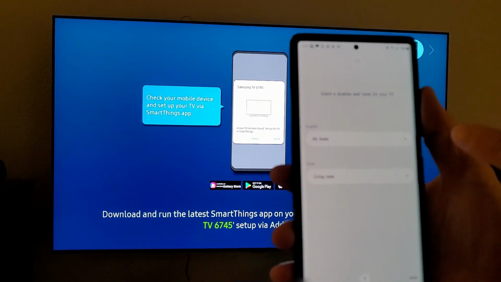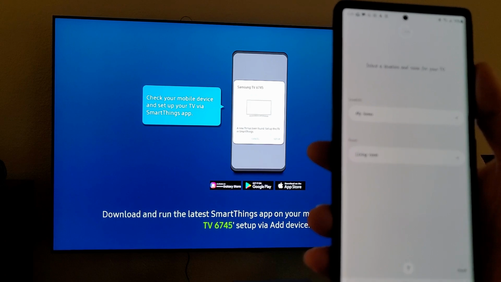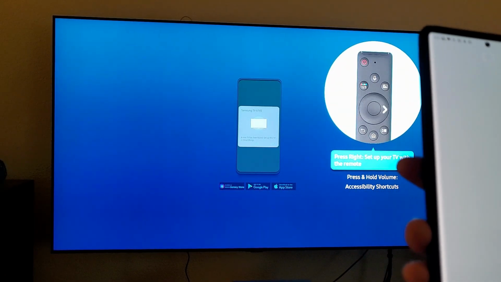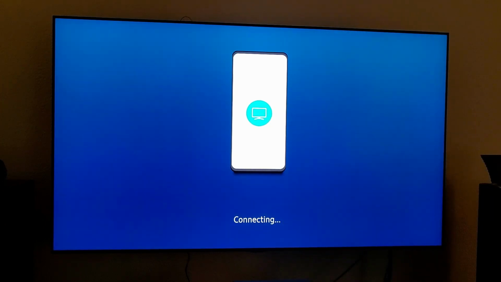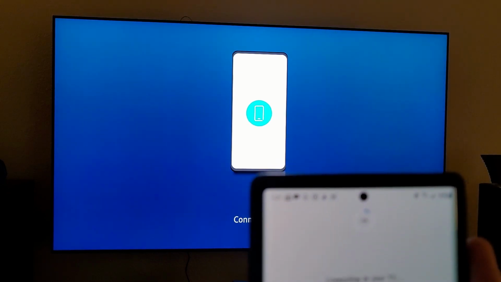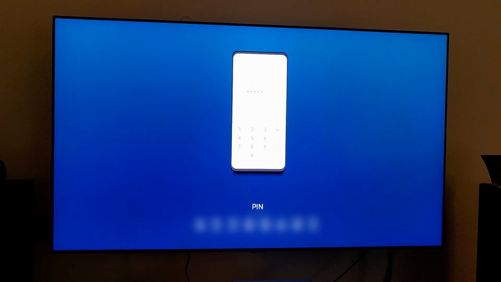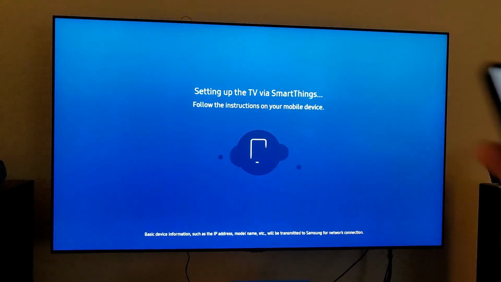So on the SmartThings app, it's asking me the location of it, the room it's gonna go into. And now it's connecting to my TV. It's asking me, let's see, SmartThings wants access. So right now, it's trying to connect to my TV. So now it wants the PIN number. Okay, I have entered that onto the mobile.